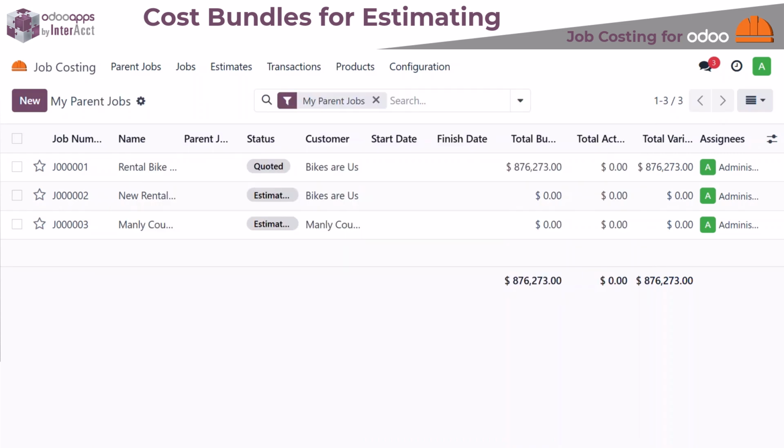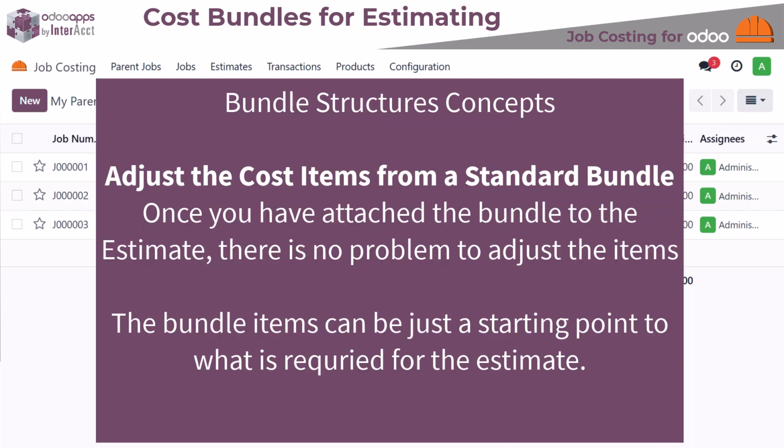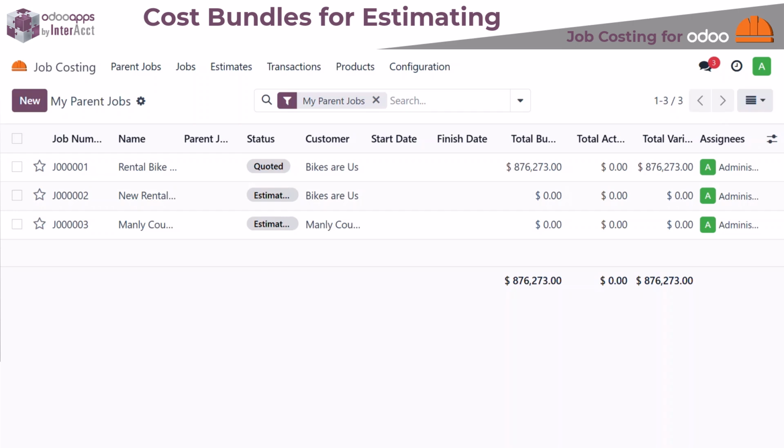But the other idea is, for instance, in manufacturing, you'd be building a widget or a bike in our test scenario. So under there, we'll set up, here's a standard bike, and here's all the costs that can be incurred with building a bike. But then once you bring it into the estimate, you can modify it from there and adjust to whatever it needs to be. So let's go through how we set up a bundle first, and then we'll look at how we're attaching an estimate to the job costing.